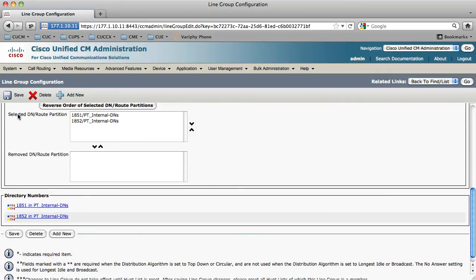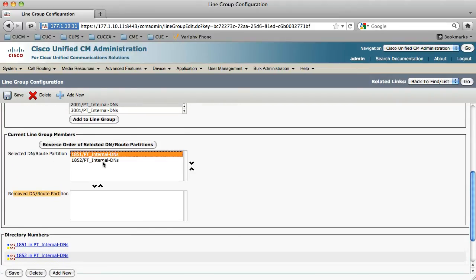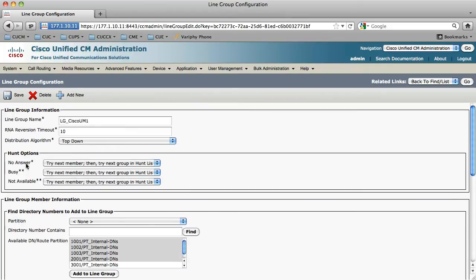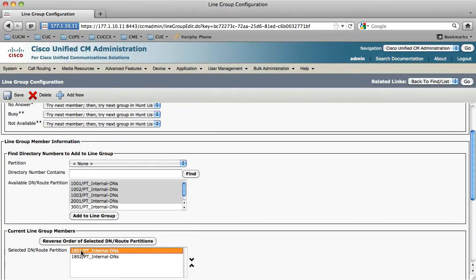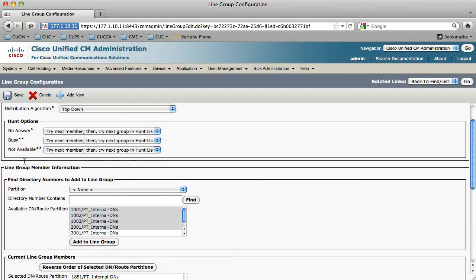But once we have the selected DNs, of course I can highlight those and bring them down to the removed DN and press save, and then they won't appear. But of the selected DNs, how do I want calls to be extended to them? Do I simply want it top down? Again, it will always try 1851 unless it's not available. Then it will try 1852.